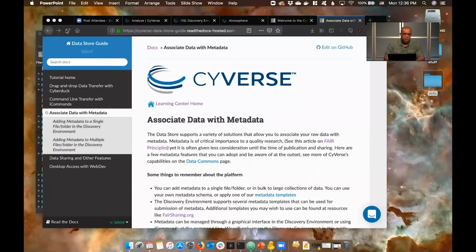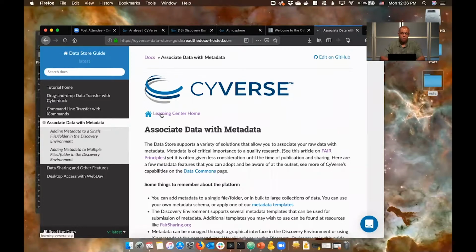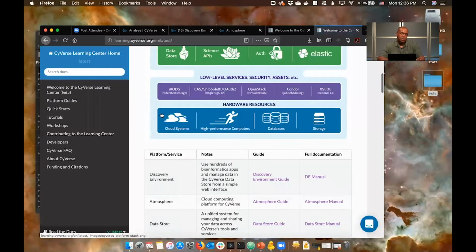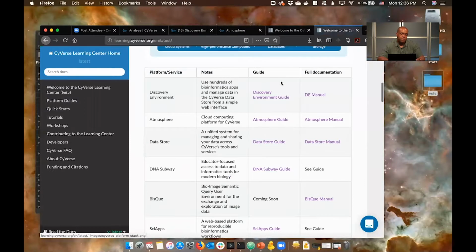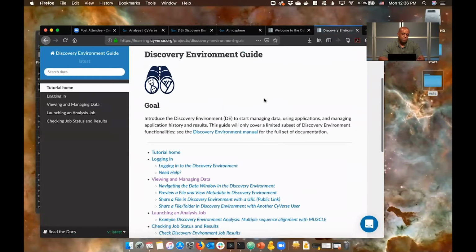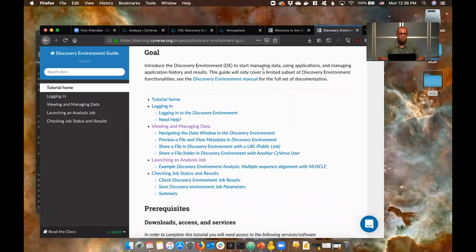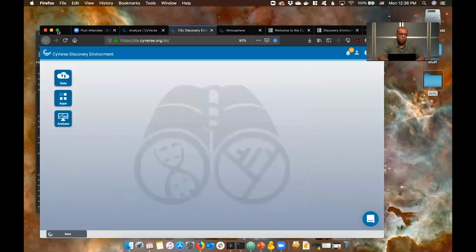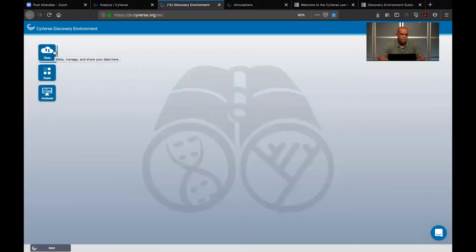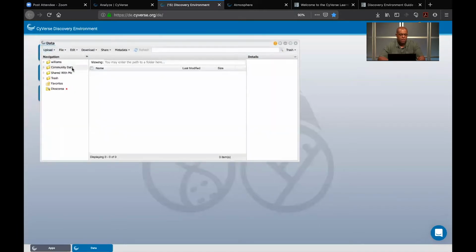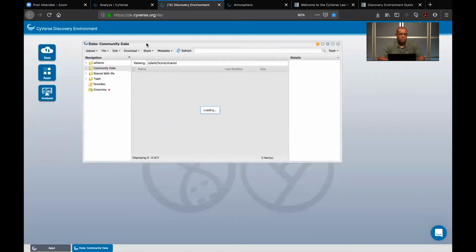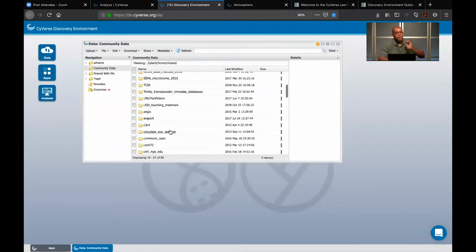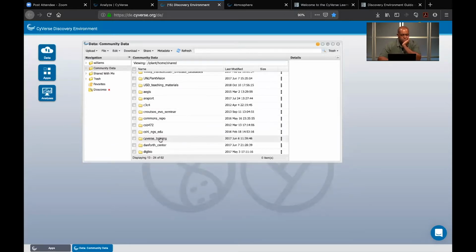Okay, so for the information on this, if I go to the Learning Center home, anybody who is following along would be able to see this in the Discovery Environment Guide. Essentially all of the instructions that I'm following in this walkthrough are covered there in detail. What I want to do right now, first, is take a look at the data. In data and community data, I just want to show you the data set that we're going to be using as an example. And if I recall, this is going to be in CyVerse training.